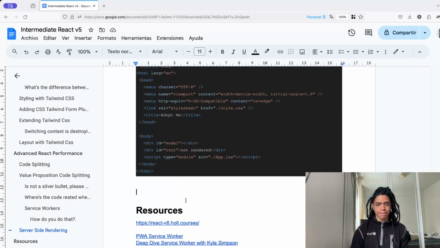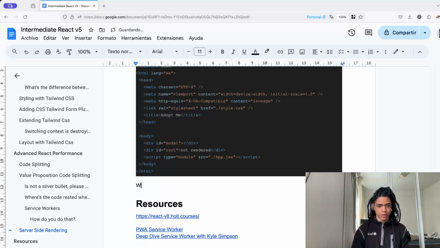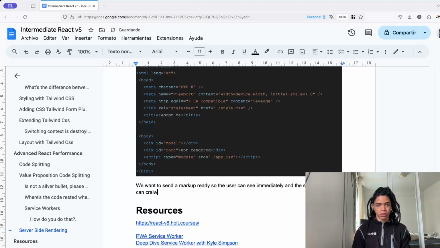But because of that, we want to send markup ready, so the users can see it immediately, and the search engine can crawl and rank them properly. That's the idea of this.